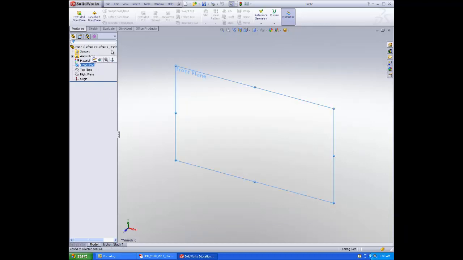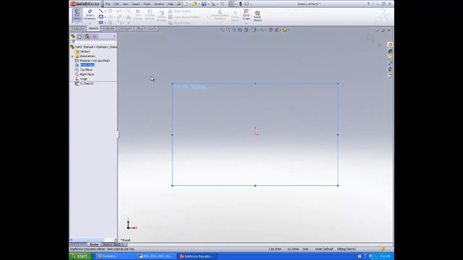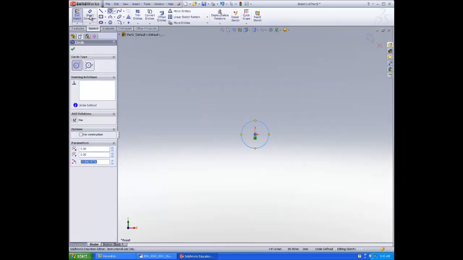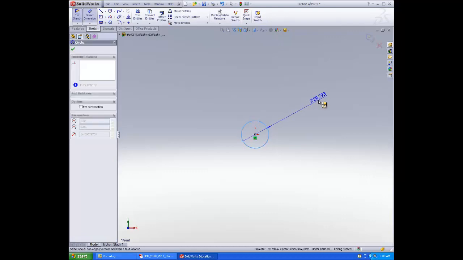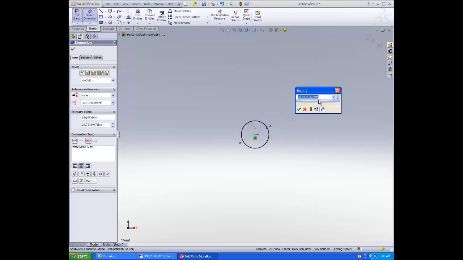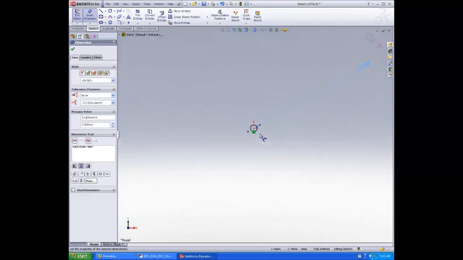To start, select the front plane, and go extrude boss base. Make a circle and smart dimension it. Now this is going to be a 3.5 millimeter hole circle. Click enter and then zoom in.